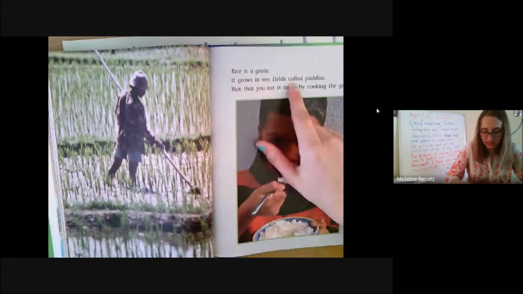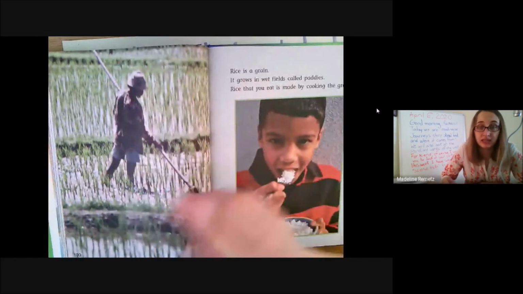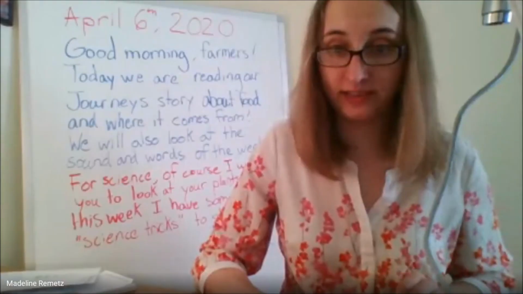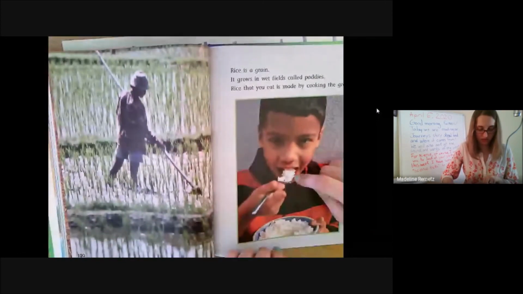Rice that you eat is made by cooking it. So it doesn't really have many special things that you have to do to make rice. You just have to make sure you cook it well enough and give it enough water. Not too much water. I made that mistake once.